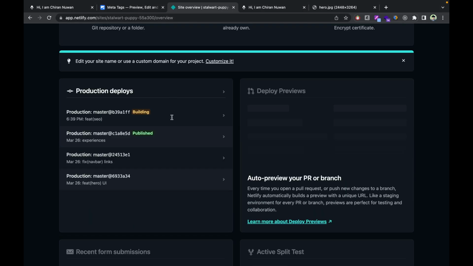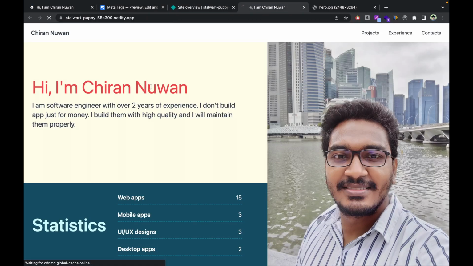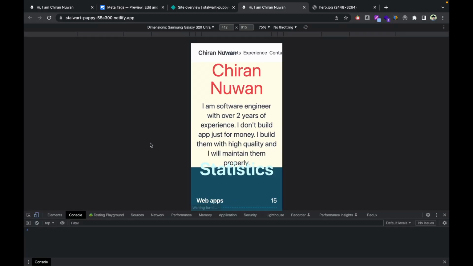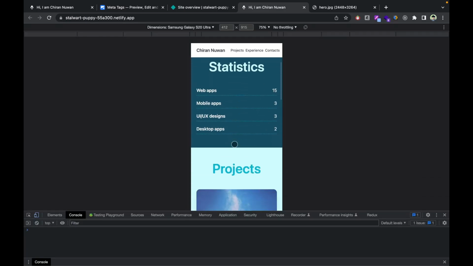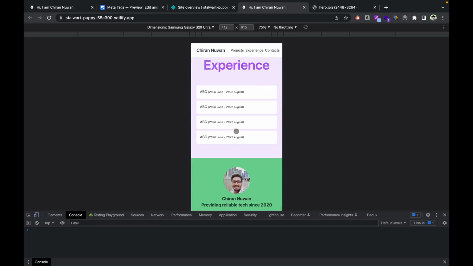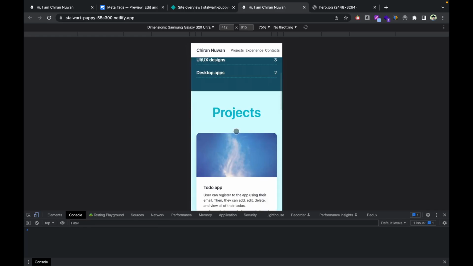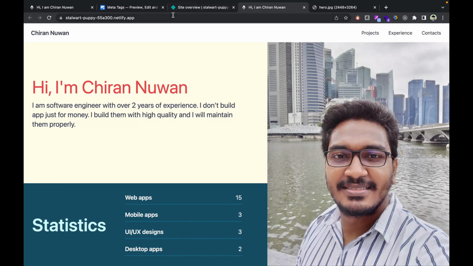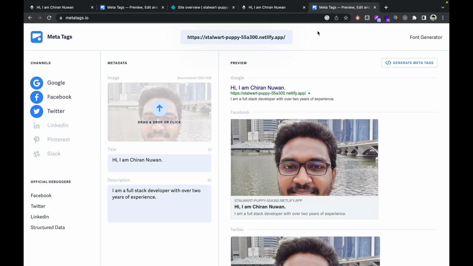Here the app is building now. Now you can see the latest version is deployed. Let's refresh. Okay, so let's see the mobile responsive part. Now you can see everything is responsive. All right, so let's test the SEO part. I'm gonna copy this link and paste it here and then press enter. Then it will automatically generate something like this.